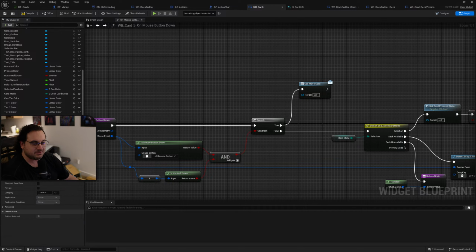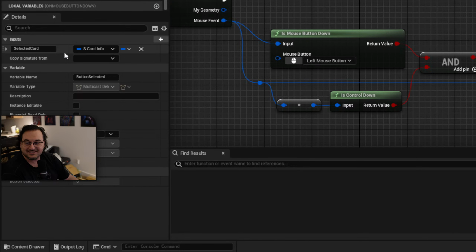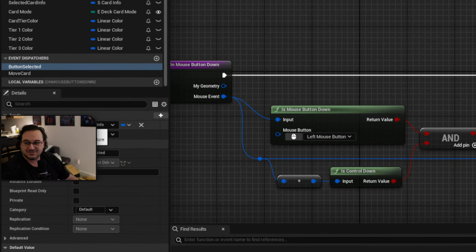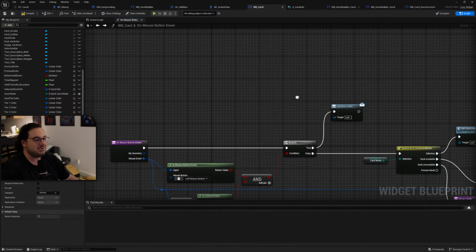Copy signature from... Oh, hold on. Inputs. Oh, wait. Behind my camera... Can I... does this work? Oh, right there. There we go. It says inputs. Select a card. Maybe it'll work.